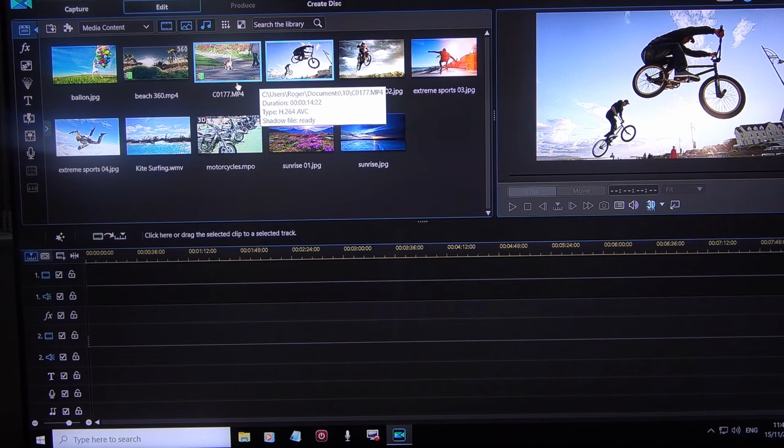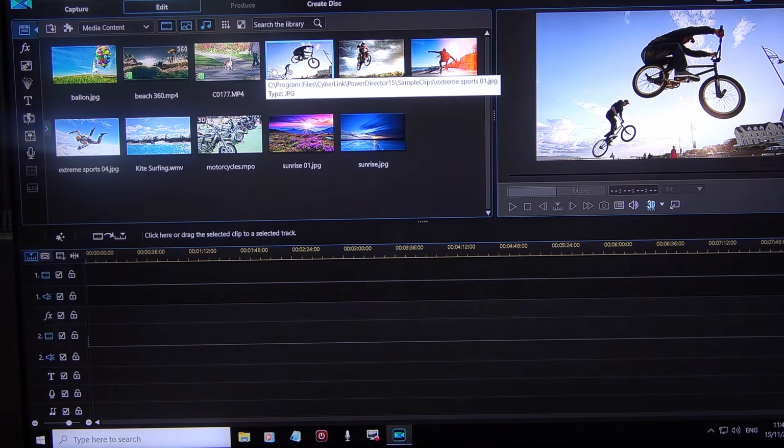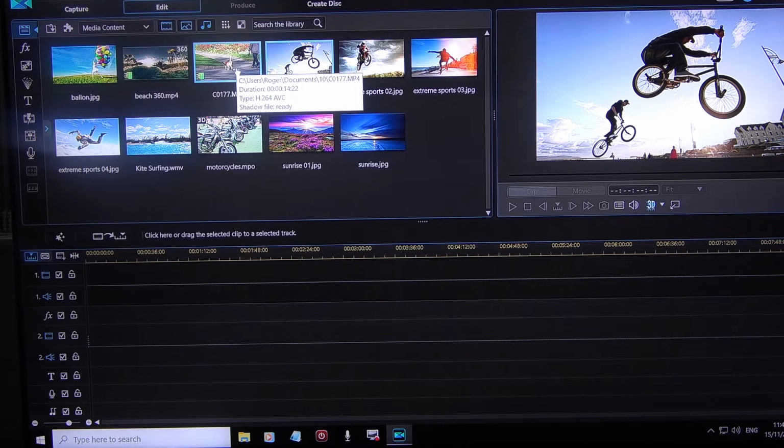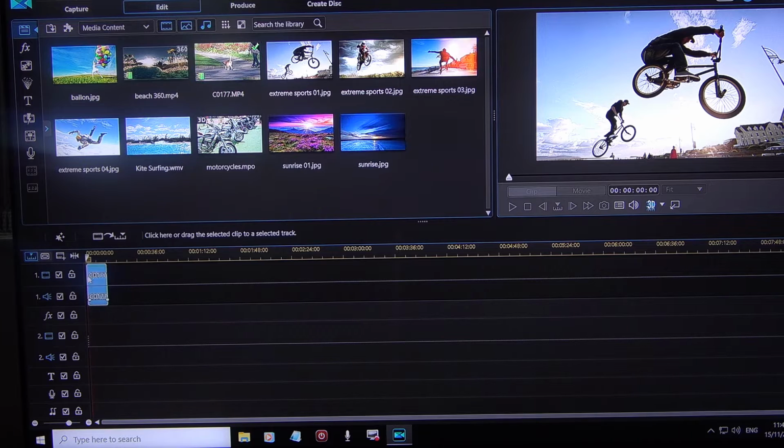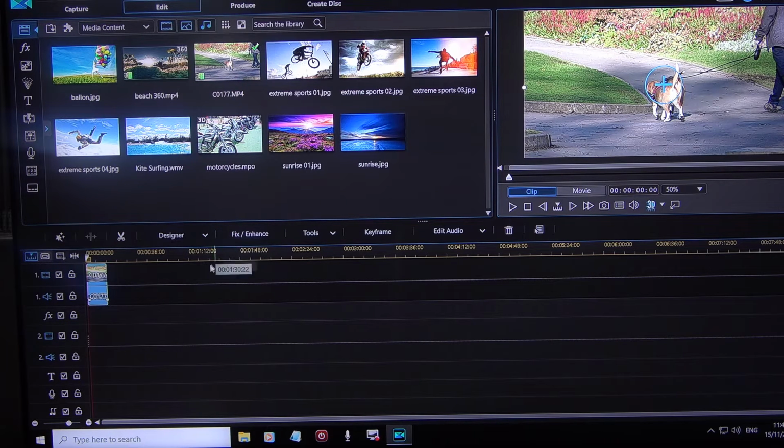Hello, here we are on PowerDirector 15. We've already done a clip of a man walking his dog on the Sony AX53 at 100 frames per second. Now we're going to slow this clip down to 25 frames per second, which is the normal standard sort of thing. So we'll pull the clip down to this timeline. We're going to slow it down to 25 frames per second from 100 frames per second.